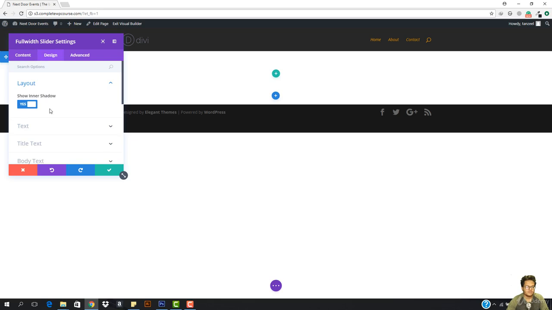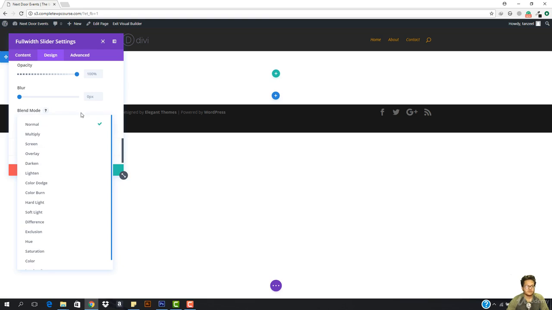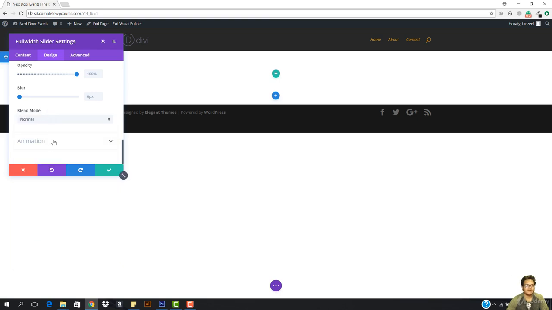And in the design, I can move on with the layout, with the text, with the title text. So here we would be having the title text. We would be having the body text, the button, and then we have the sizing. Okay, we have the spacing, that how much spacing we want, the custom margin and the padding, and then we have the border. Okay, we have the box shadow, that if you want to give any shadow, and then we have the filters right here. And so you can also go with the blend mode. Okay, and then we have the animation, that how we want anything to appear.